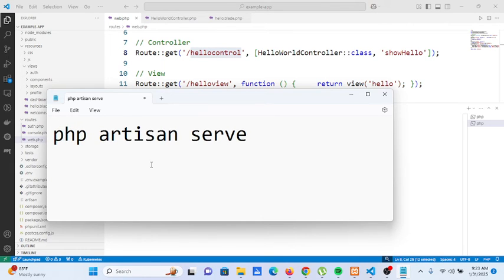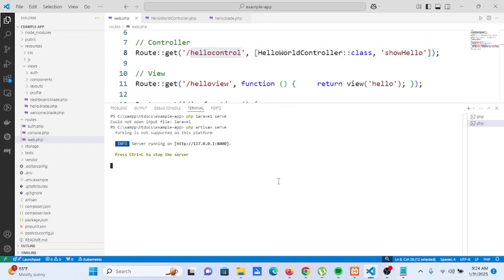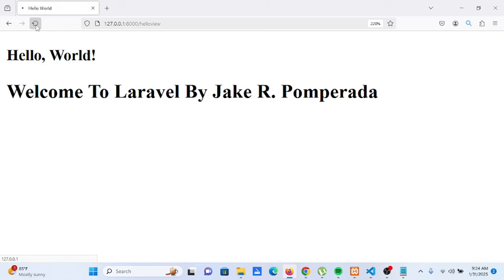Again, to run the Laravel application, we simply type in the command line PHP artisan serve. Okay, so when we stop the server by Control C, and then when we refresh, it will generate an error.